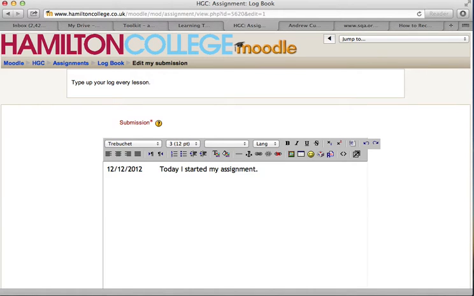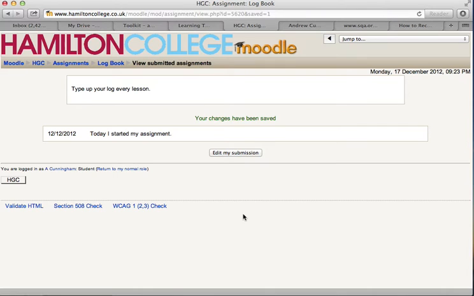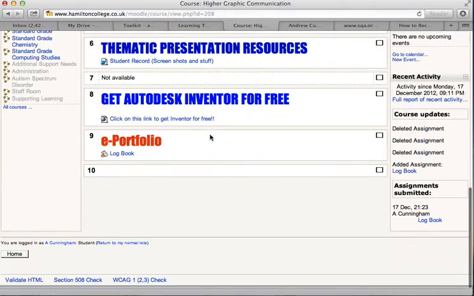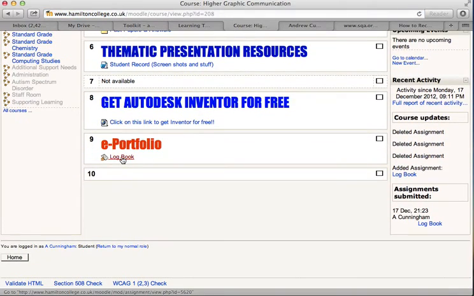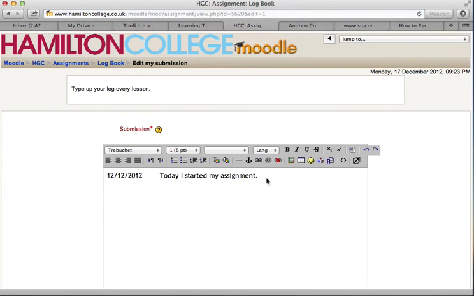Obviously you could add more there, and then once they're finished, they save the changes, and at a later date they can go back to here. So let's say they're in the course, they can go back to here, click on logbook again, and then they can just edit their submission and they get back to the same page, and they could add another date in and just add some further details.